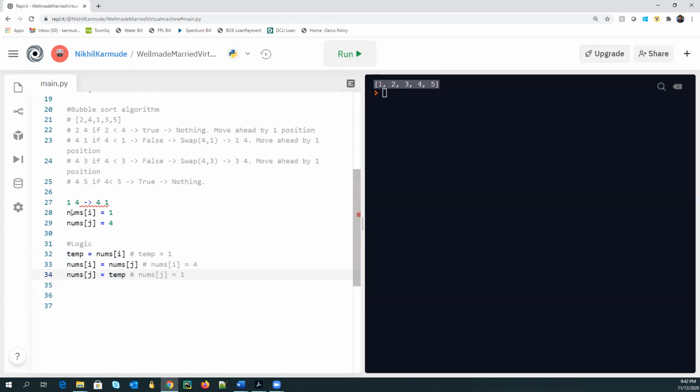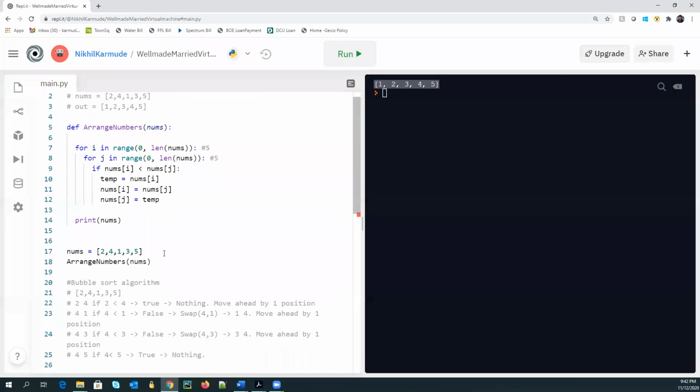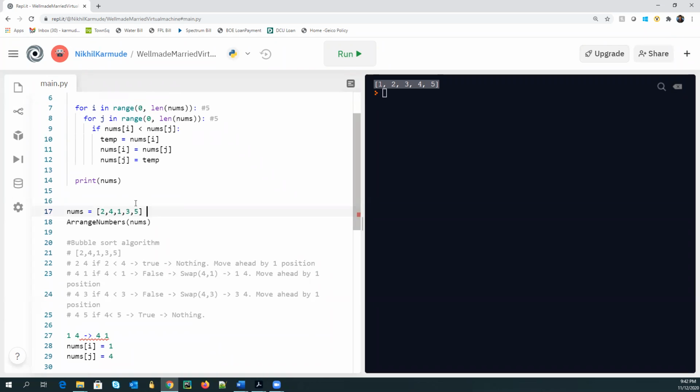If you look at this, nums of i was 1 and nums of j was 4. Later on, it got switched to nums of i equal to 4 and nums of j equal to 1. So that's how this swapping is working. Once we swap, these internal numbers are flipped, like 2 comma 4 is becoming 4 comma 2. By the end of the operation, we'll get the maximum number at the end. And that's how the iteration will keep on running.